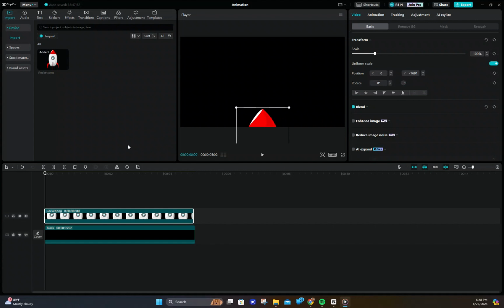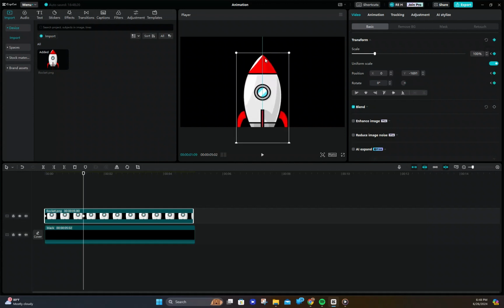The first thing you're going to do is select your media and then create a keyframe. Make sure that the playhead is where you want the starting keyframe to be. Go to the top right of the screen and select the diamond shape in the corner. Now move your playhead to where you want the animation to end, create another keyframe, and move the media to where you want it to go at the end of the animation.